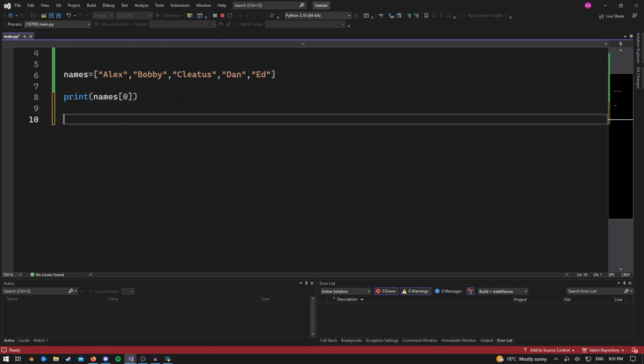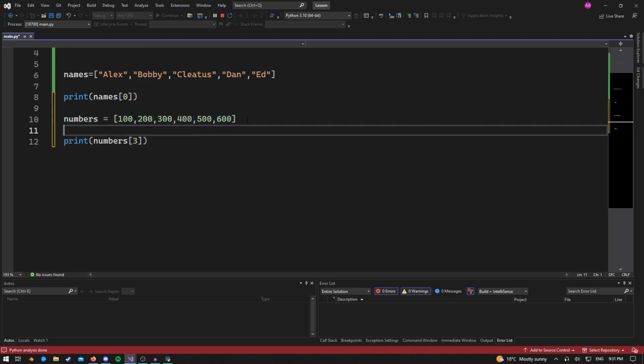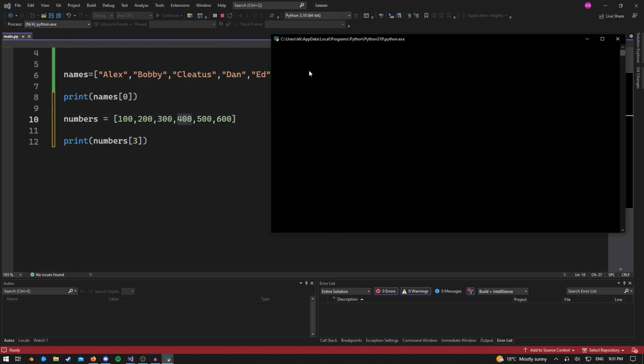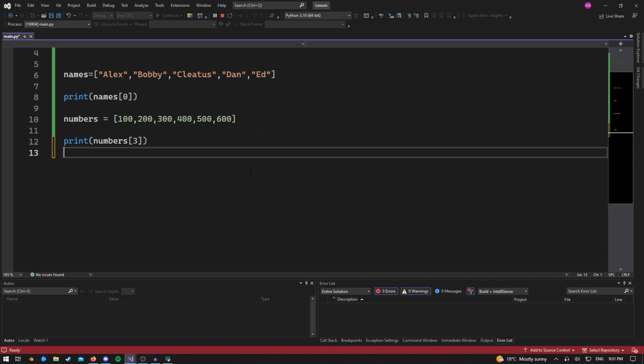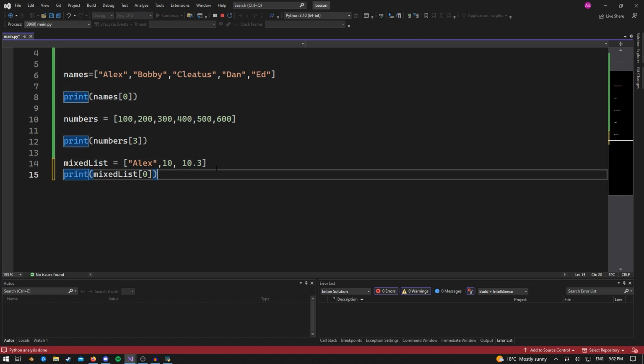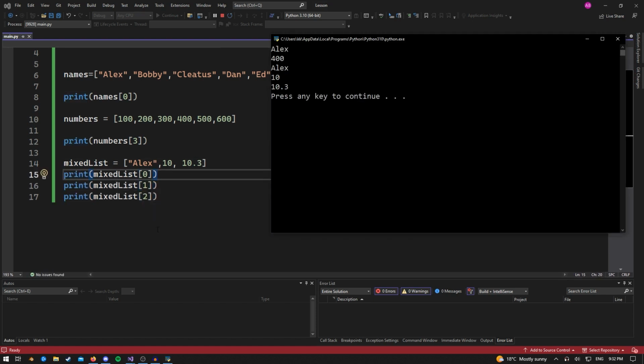And you can of course have other lists. So here I have a list of numbers, and here I'm calling the index 3, or the 4th item in that list. So I'll get 400. And you can also construct lists of mixed data types. You can just say Alex, that is a string. You can have 10 as the integer and 10.3 as the float. I can call all of these, and I will get all of them.